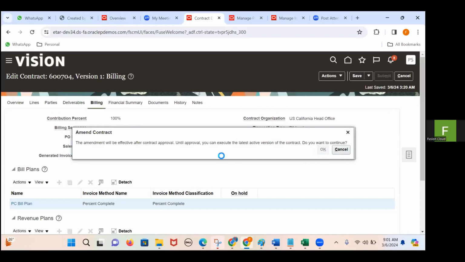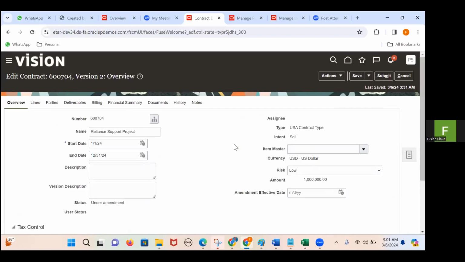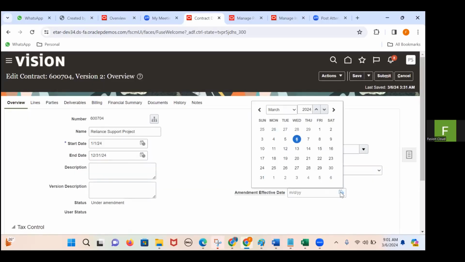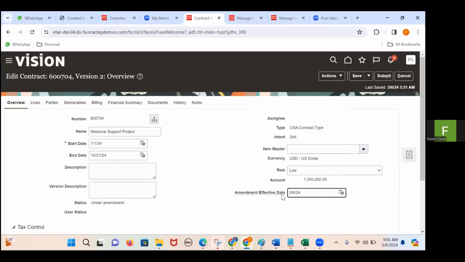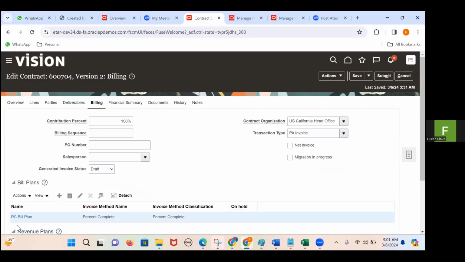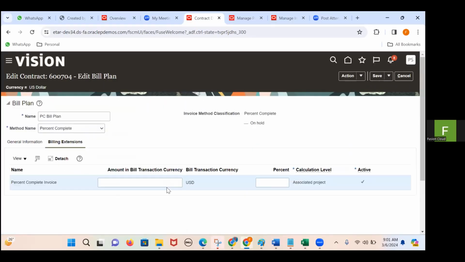Once you do the changes, again you have to submit and approve it. On what date are you doing the changes? The date I have mentioned here. Okay. Now I go with the billing, the invoice plan.